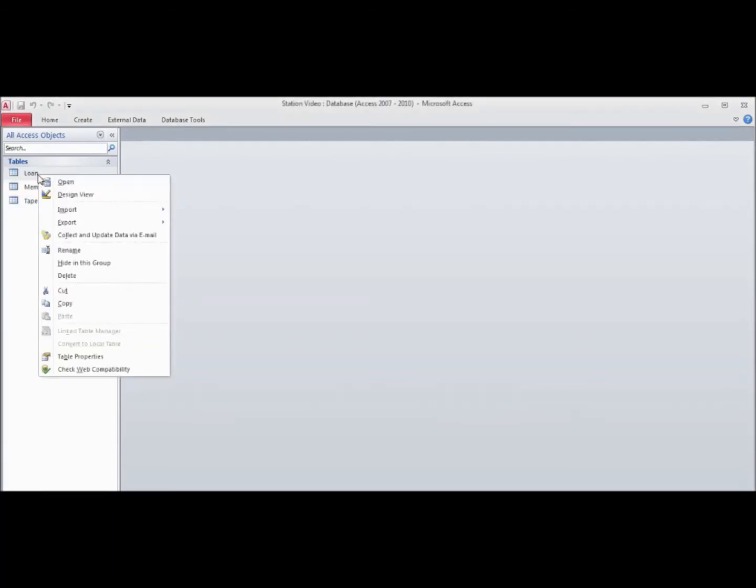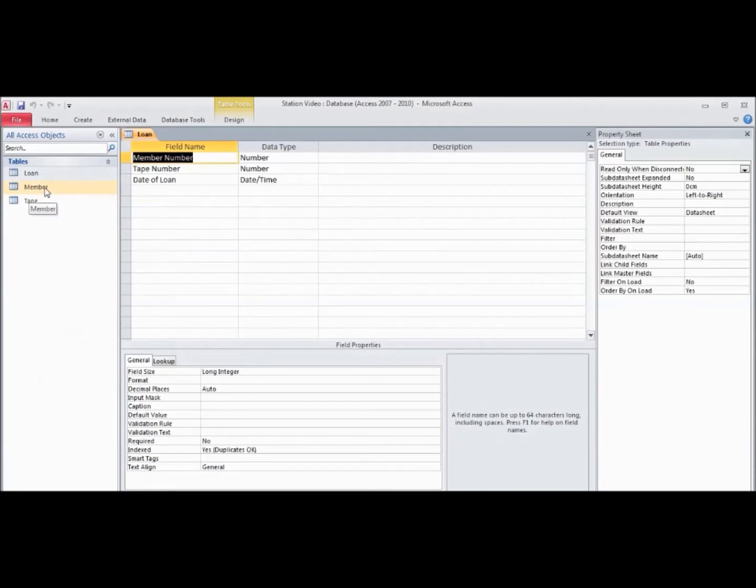In this tutorial, we're going to be looking at adding validation tools to each of the tables in the Station Video database. The first thing we need to do is to open each table in Design View. The way we do that is to go to the name of the table, click on the right button and select Design View.